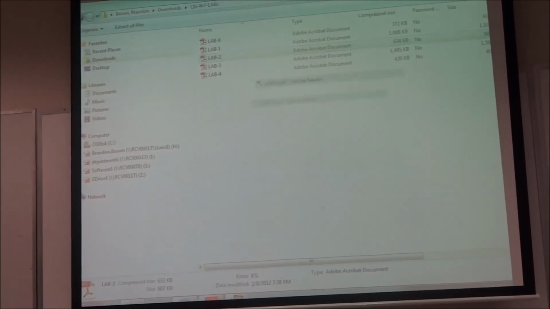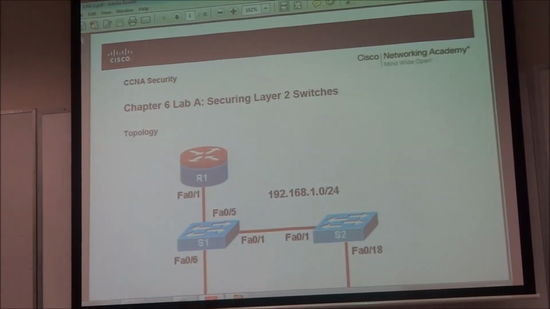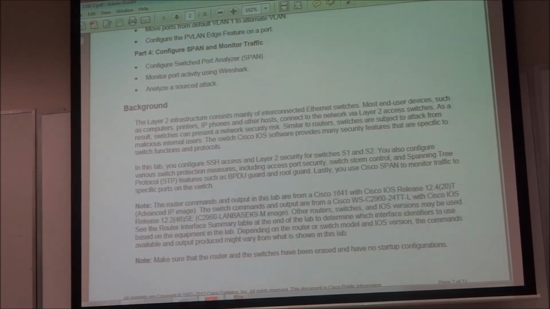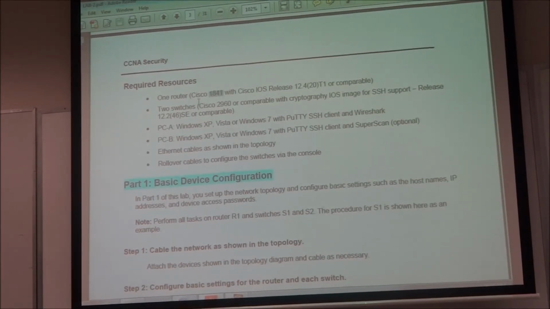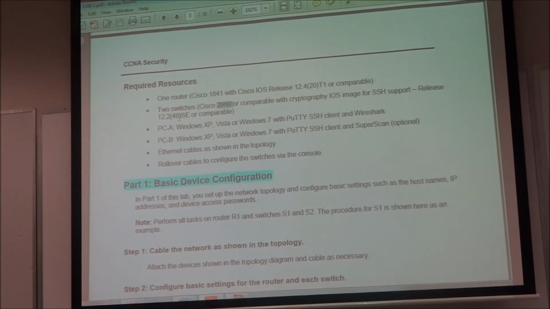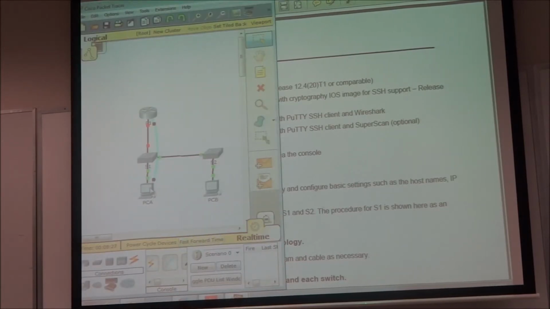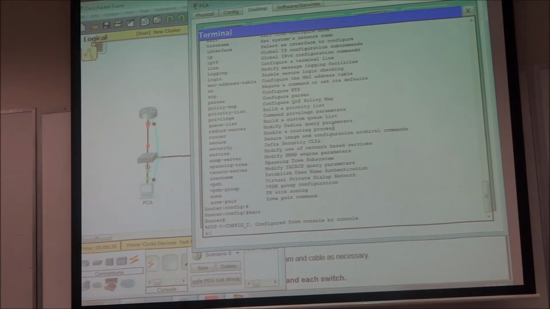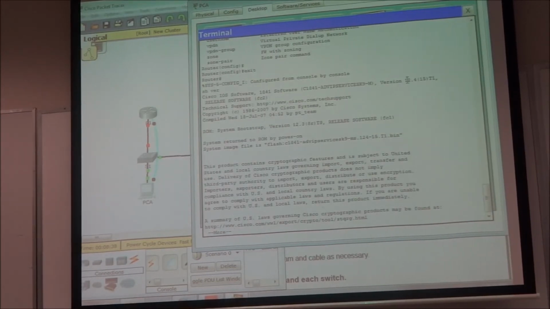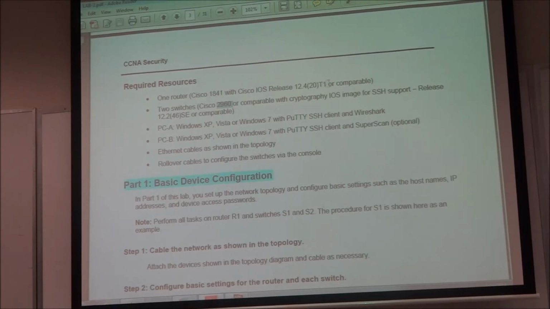You go back to the lab. It was just there. It says 18. Because you have to remember, these labs were kind of written for Packet Tracer, but not completely. So 12.2(46)SE, 12.4(20)T1. If I go on here and look at the version, I'm running 12.4(15)T1. So pretty close. It'll still, for the most part, work.